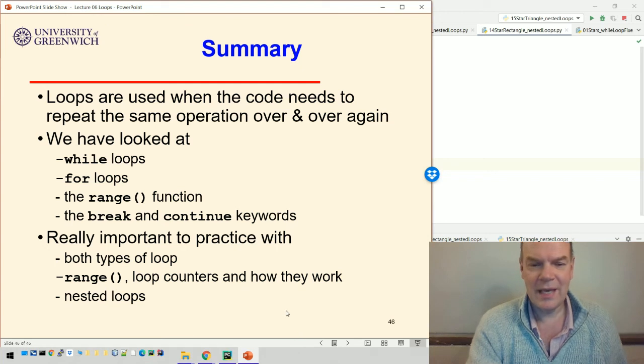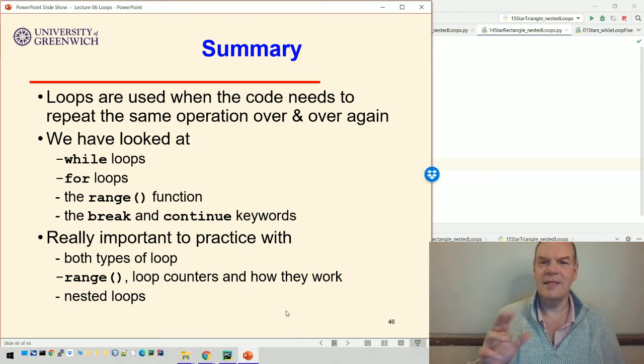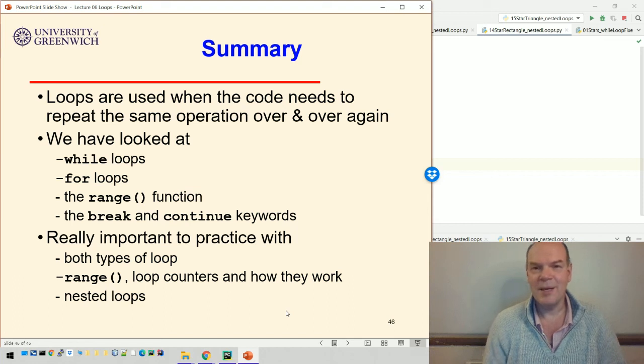Okay, thanks for listening, and next time we'll be looking at lists, which are kind of the data counterpart of loops. So loops control running the same piece of code over and over again. Lists store lots of the same type of data. So we can have a list of numbers or a list of strings or things like that. So we'll see that they're natural counterparts for each other.